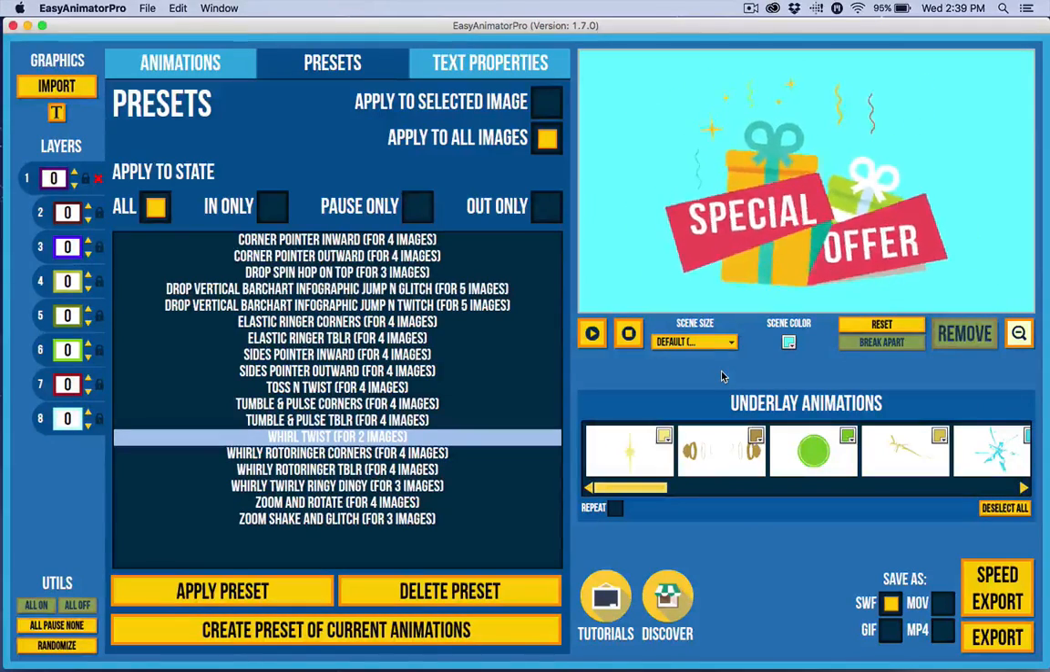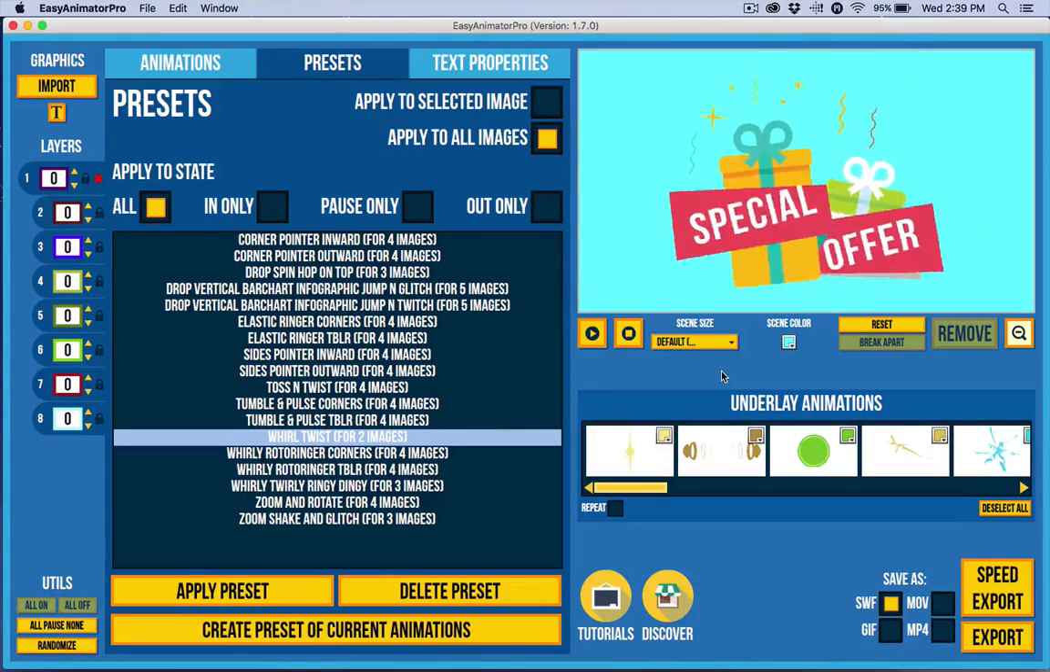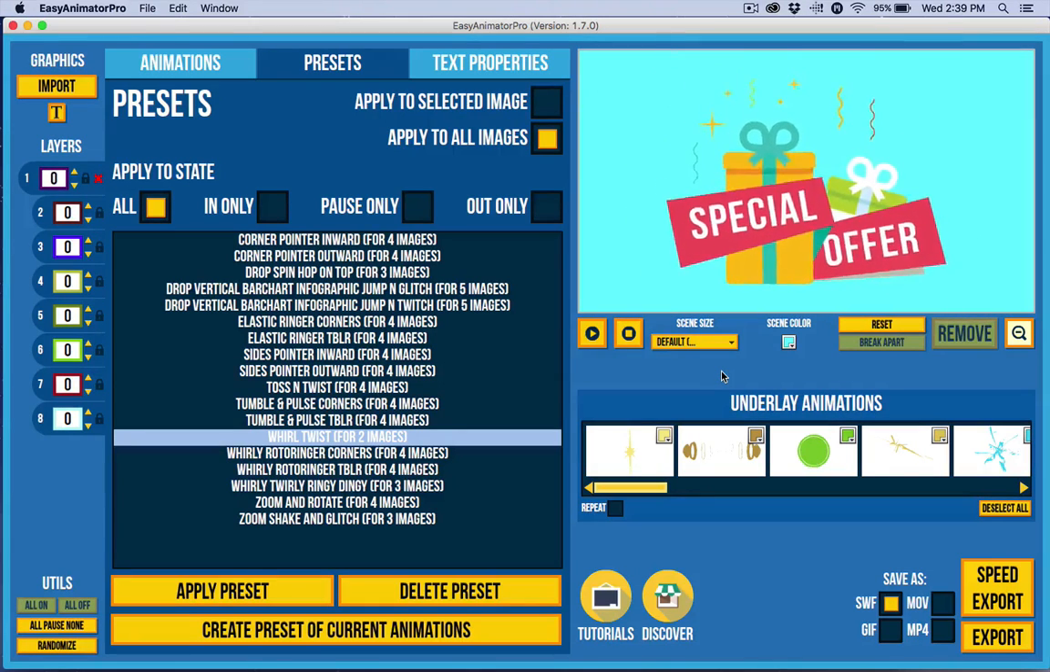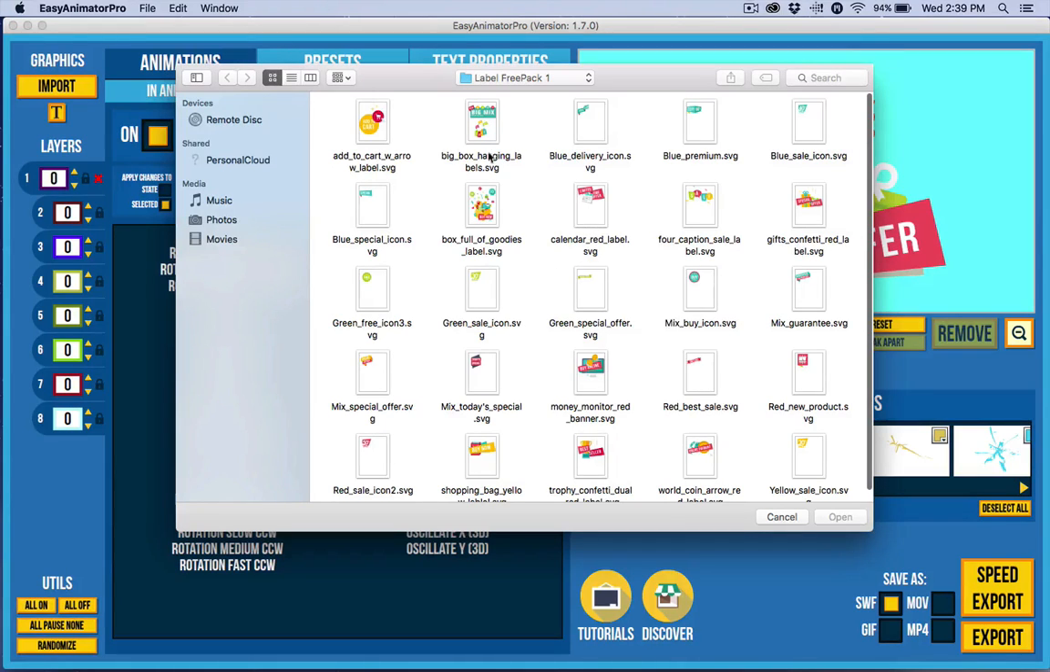In this tutorial, I want to take a look at the new break apart feature with Easy Animator Pro 1.7 and also talk a little bit about using the text break apart as well. And we're going to do so using this cool label animation that is available to you for free as part of the free pack. It's got 25 labels here. You can see them here.